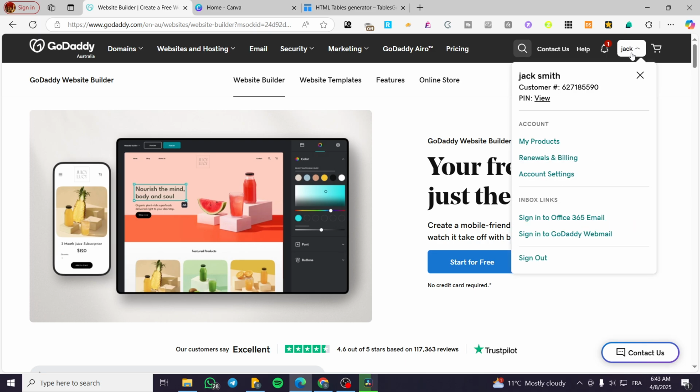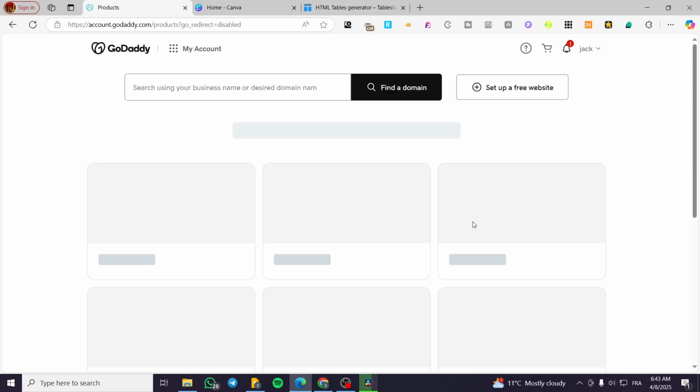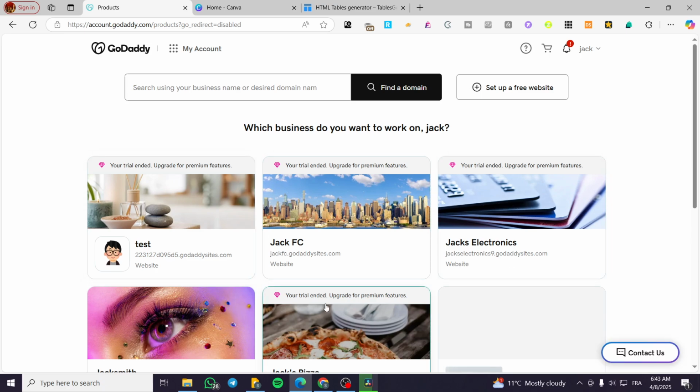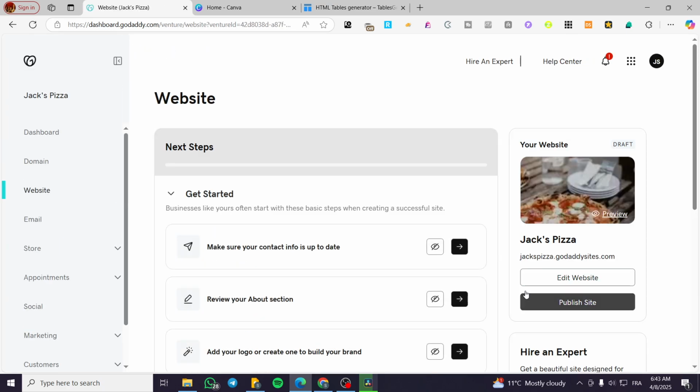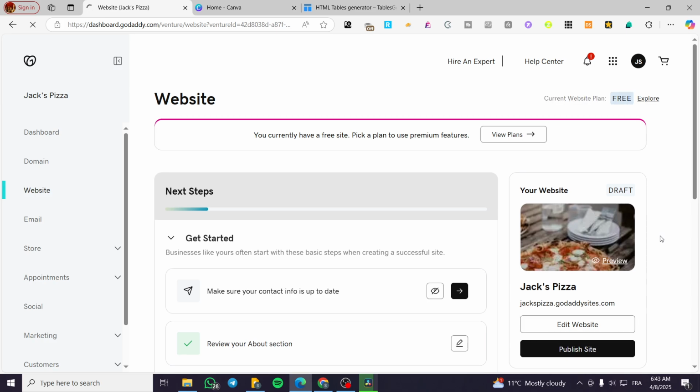So we're going to head over to GoDaddy, select the product or the website that we want to implement the table to. So we're going to have it right there, select the website. I'm going to select this website, for example. This is just an example. You should select the correct website for you, and we're going to click on edit website just like that to open up the editor.